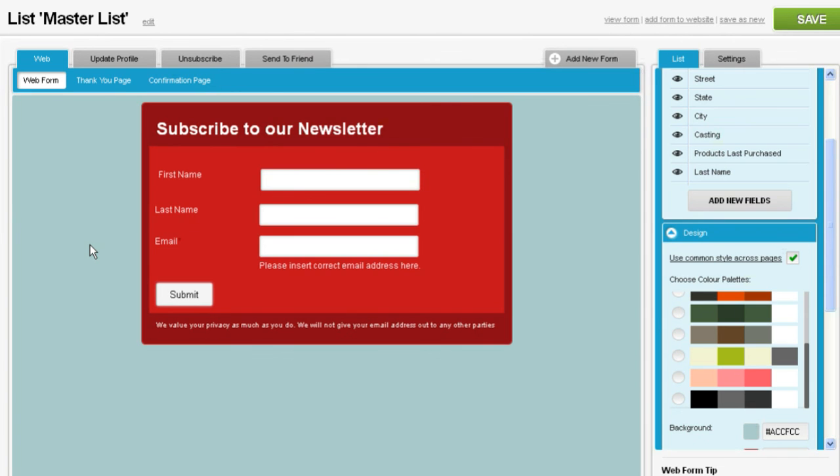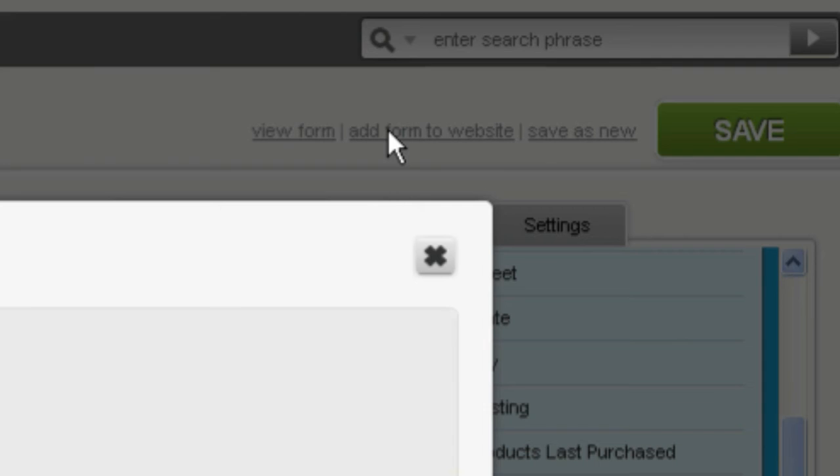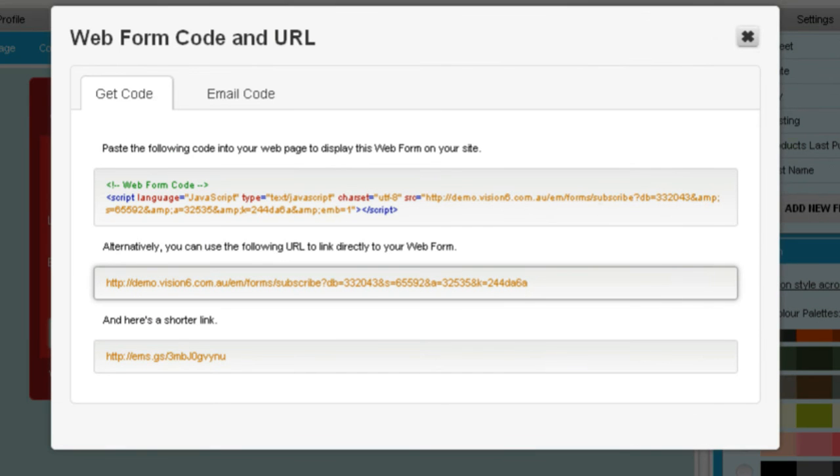From here, if you're happy with your web form and then want to get it onto your website, just go to the Add Form to Website link at the top. This will then give you 3 bits of information. The first is the code that you can use if you need your web form embedded directly into one of your web pages. You can copy and paste that and send it on to whoever manages your website.